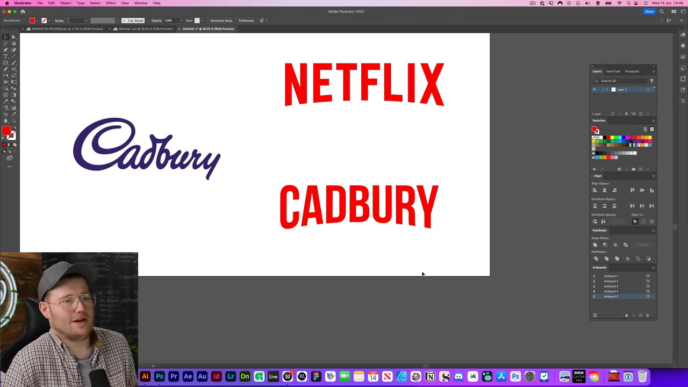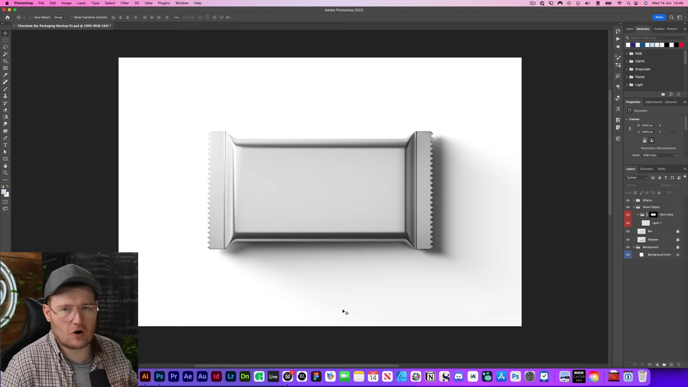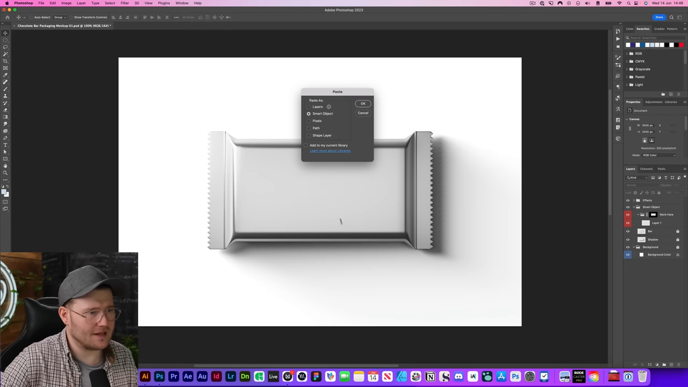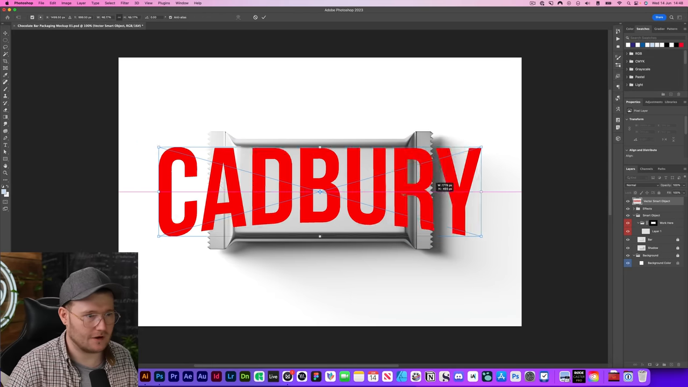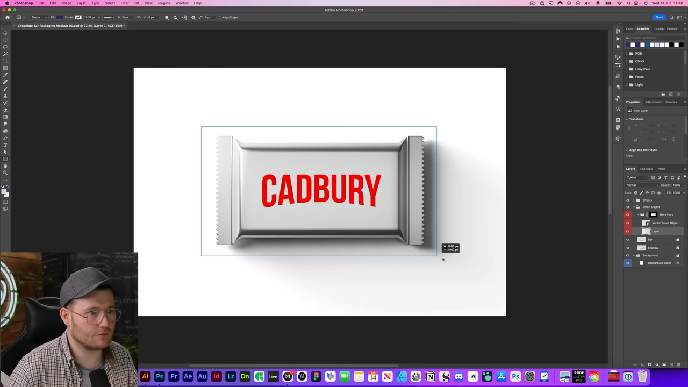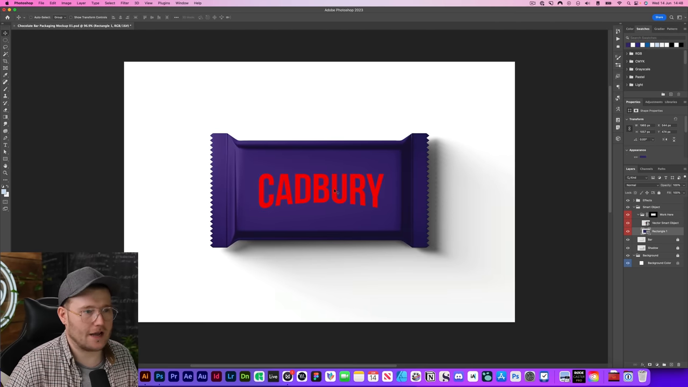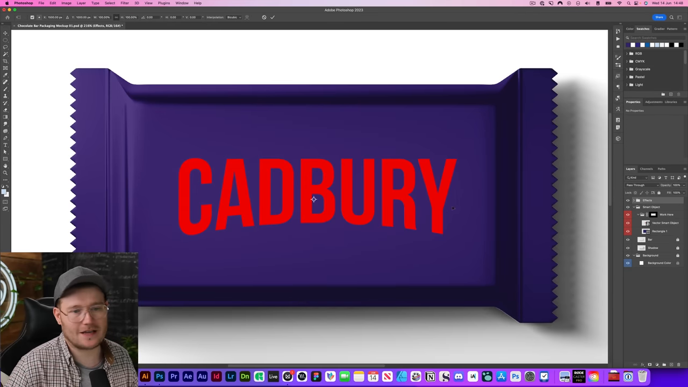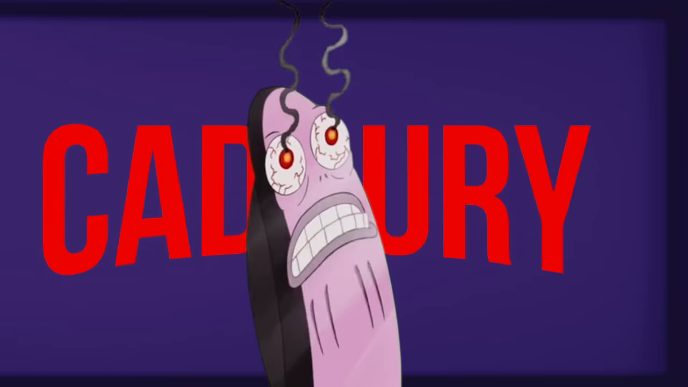That is the Cadbury Netflix one. But what does it look like on actual candy bars? I've got a candy bar mock-up here. Let's try and put this in. So we'll put a smart object in straight away. I'll choose the actual color that I want, that purple. We'll create a background for this. And yet, we can't use the red either. That contrast is just hellish, isn't it?